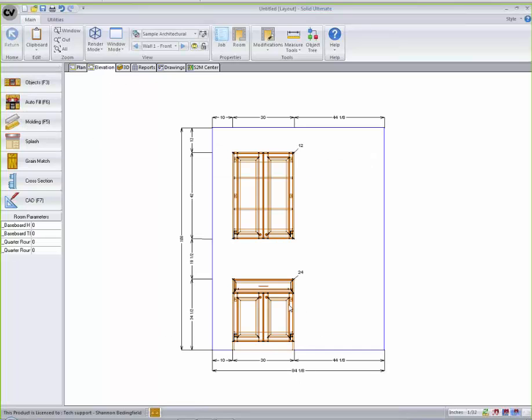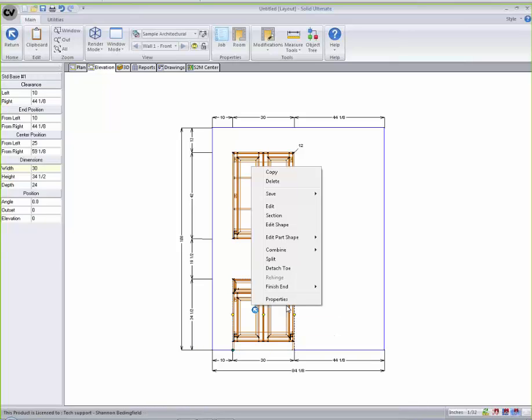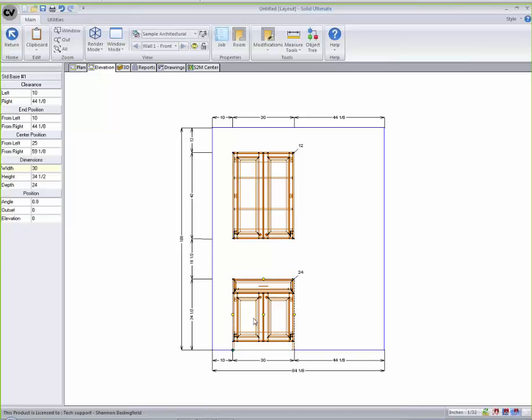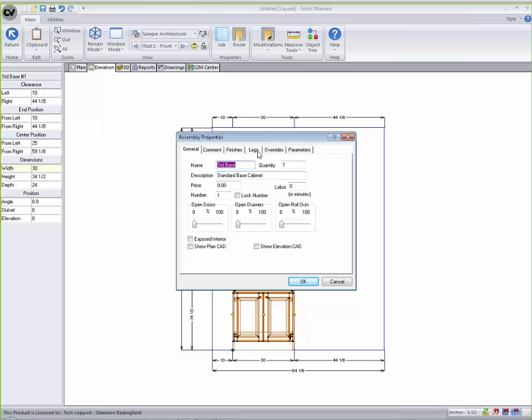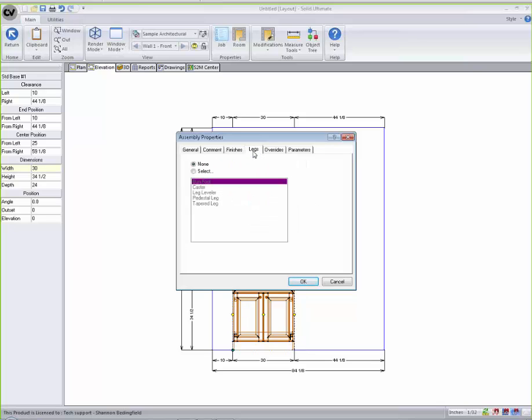If I right-click on this base cabinet, if you're familiar with the options that you've always had with a base cabinet, you'll notice that leg types, that option is missing. It's been moved. If I right-click on this cabinet and go to Properties, I have a new tab in here for legs. By default, it's set to none. I can then go grab the type of leg I want on that cabinet.